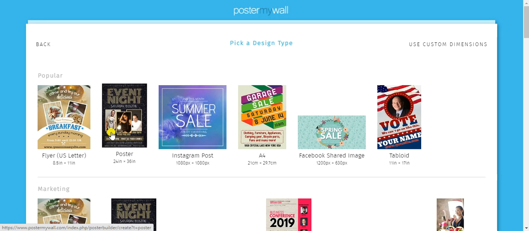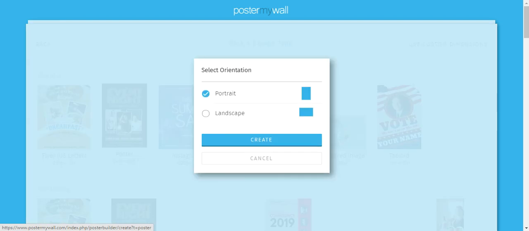So then you're choosing the size, this time a poster, and then right here you can choose the orientation. I will click on portrait. Oh my god, this video is way too long. I'm sorry.